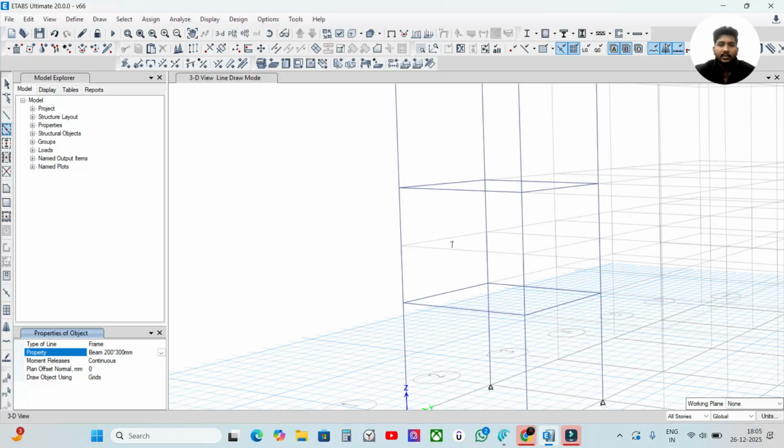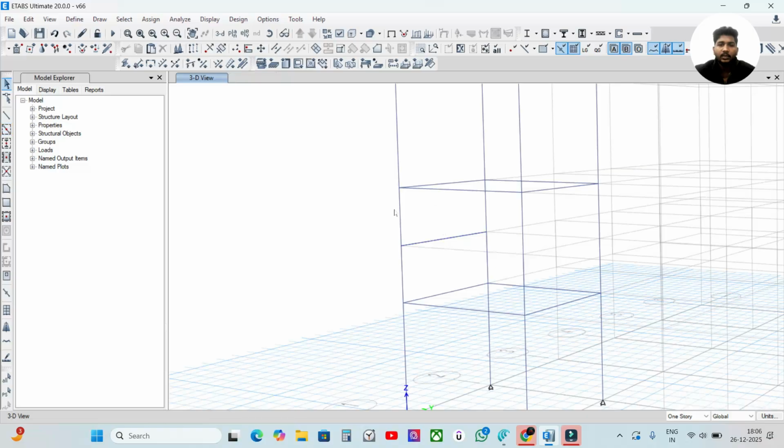Here we have to choose the property as the beam 200 cross 300, and just select this beam. Okay, and we should be selecting it in the one story format. Just Ctrl Z and just choose here the one story, and here just select this beam, and you can see that the beam has been selected. Okay, this is the way the reference plane works.